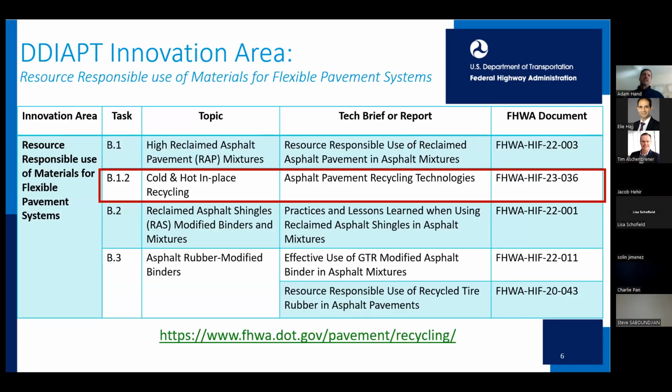This is part of, as Tim had said, this agreement, the DDIAPT, and we work in innovation areas. This work was done under the responsible use of materials for flexible pavement systems, and some of the other work that we've done is listed in here. The important thing is over on the far right column, FHWA publications associated with each of these tasks are listed, and of course there's a URL at the bottom of the page that you can use to get to all that information.